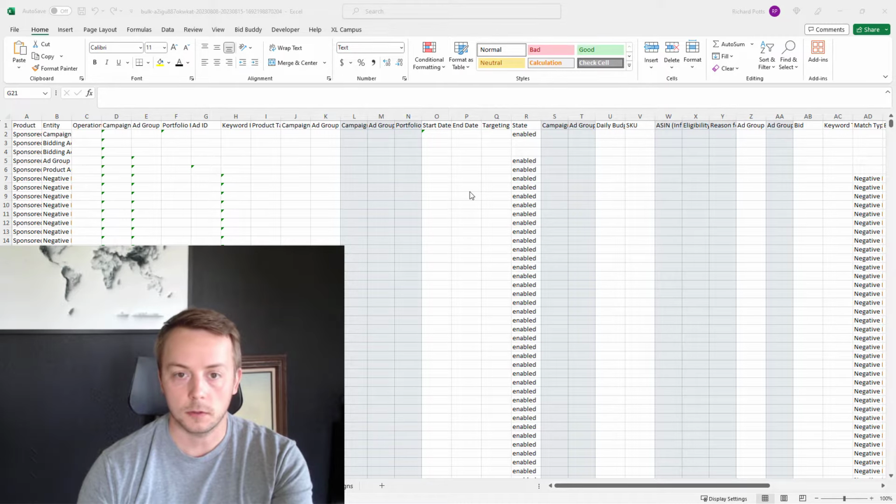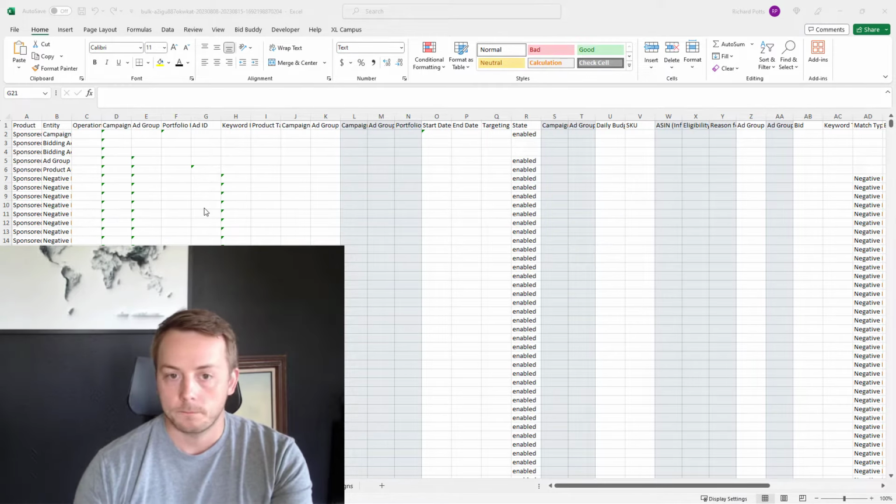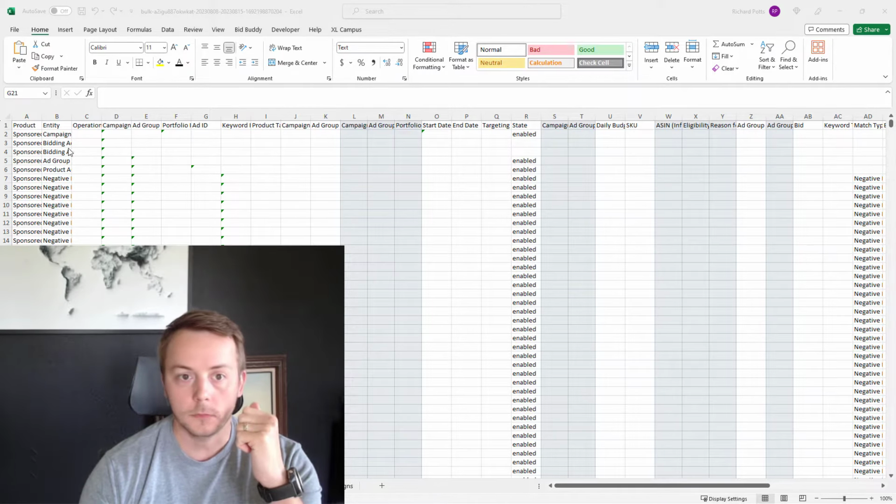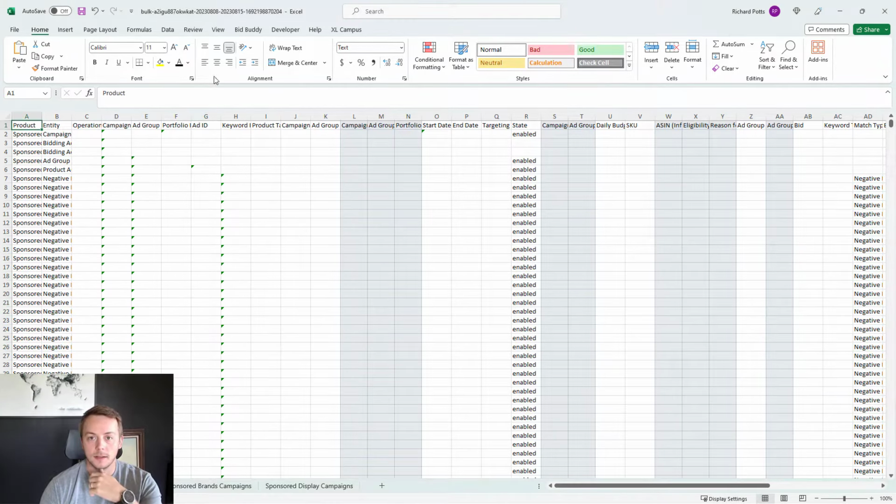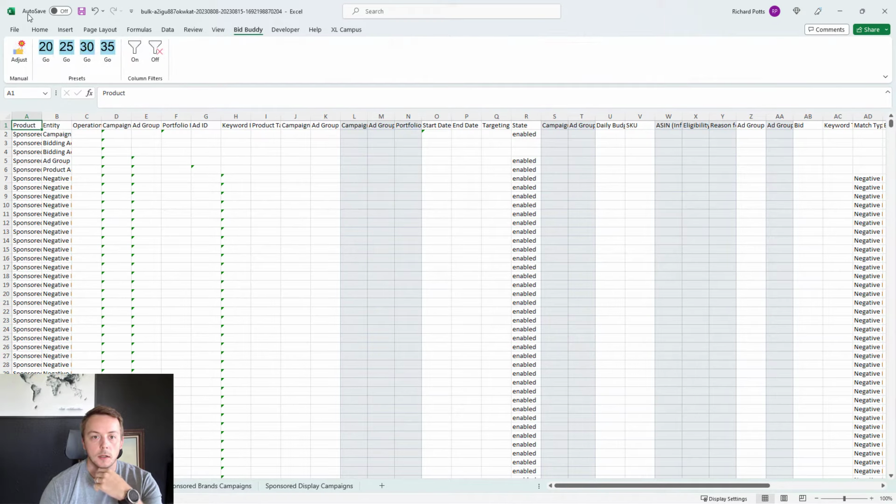So far, the only things I've changed are making campaign names and IDs and that kind of thing invisible, because it's private to the client, as well as ASINs and SKUs. So I'm just going to jump right into the optimization and hopefully communicate what I'm doing.